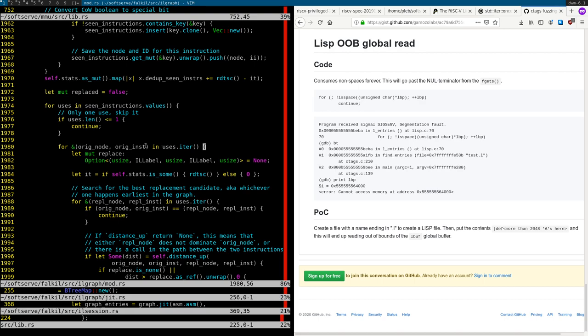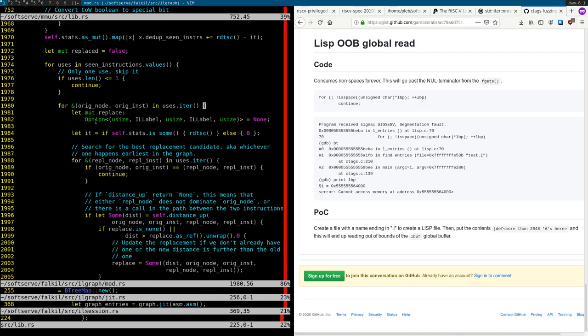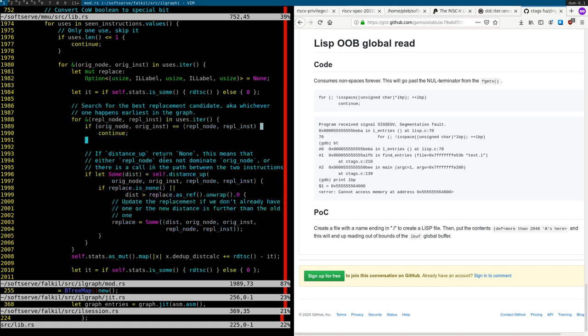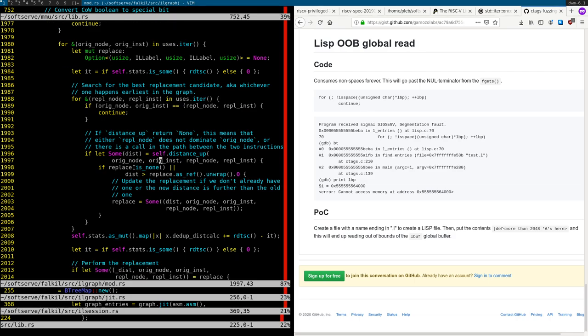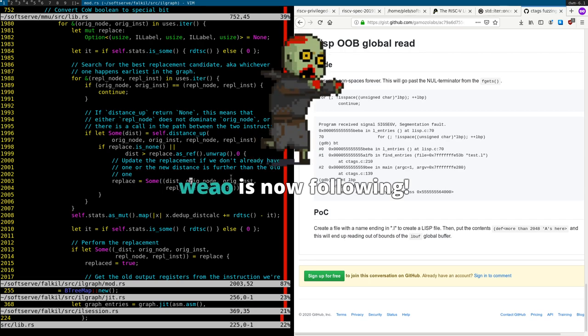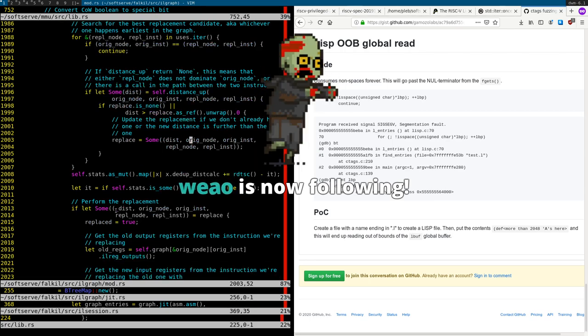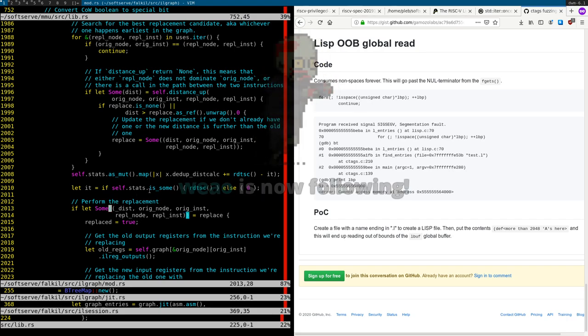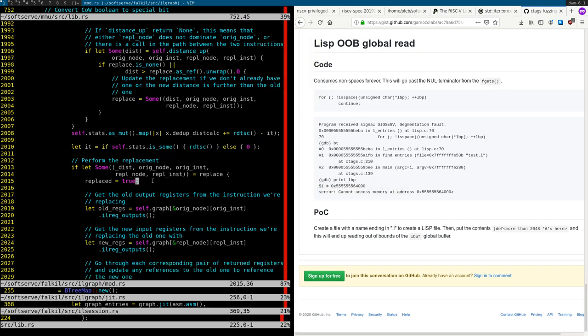Otherwise, go through all of the uses, and for every use of that, if it's the same instruction, skip it. Otherwise, calculate the distance up to the replacement node. If it's not reachable, if it's not in a dominator block, or if the distance is greater than the best known distance so far, then don't update it. Otherwise, update it and save off all this information. Then perform the replacement. So dist orig node, that's... Replace is equal to true.